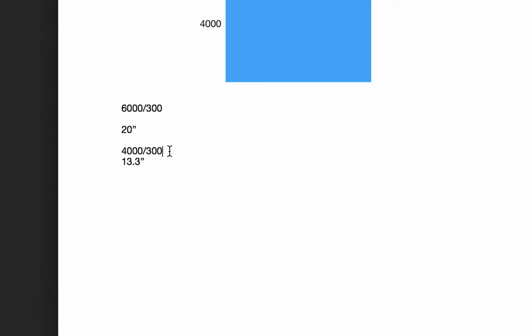Hopefully that makes sense. And that's just math. It's roughly going to give you a 20 by 13 inch print. Well, there's not a lot of normal sizes that are 20 by 13.